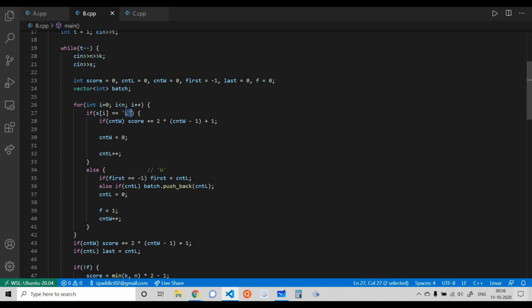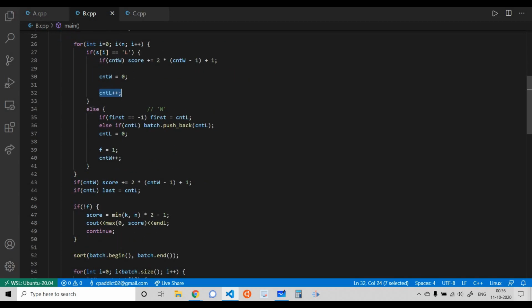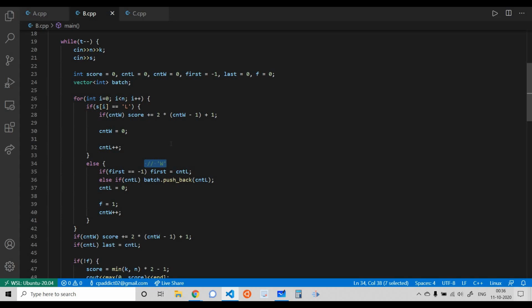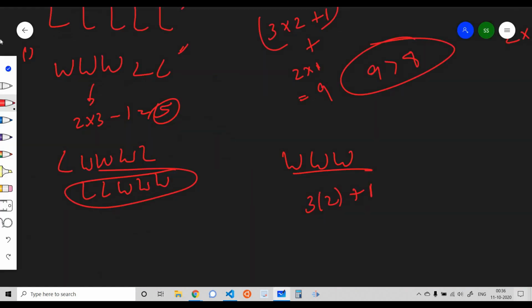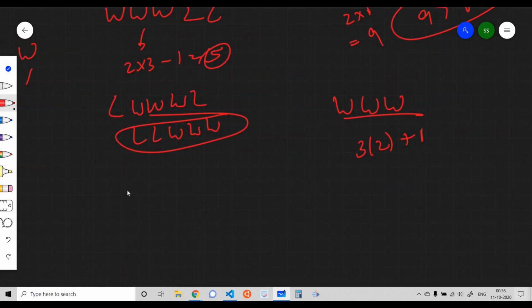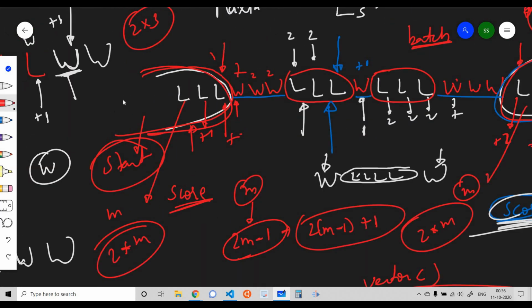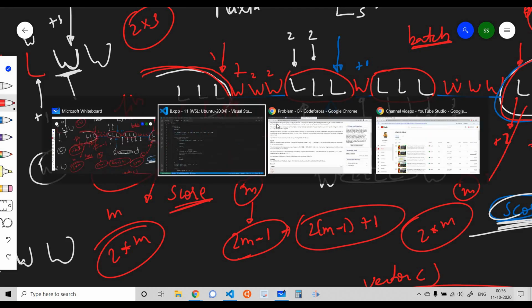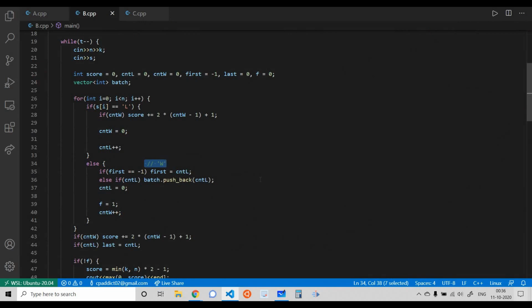And then I initialize this count W to 0, because now the current character is L. The consecutive set of W's we were getting initially is not going to continue anymore. Then I do count L plus plus, as the current character is L. Similarly, the other way around, if I see the current character is W, I check if first is equal to minus 1. I used it to find out the size of the first set which I talked about. If there are some consecutive L's in the beginning of my string, I use this part to find out the first. If first is equal to minus 1, it means I have not found this L yet.